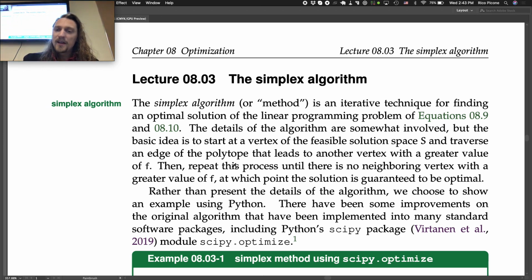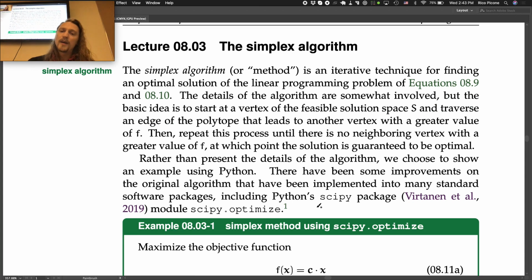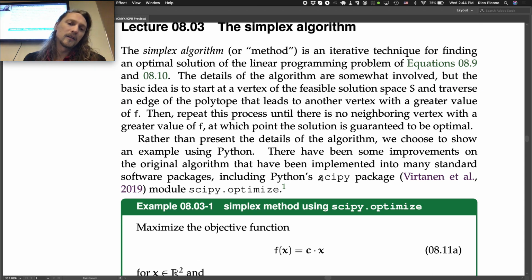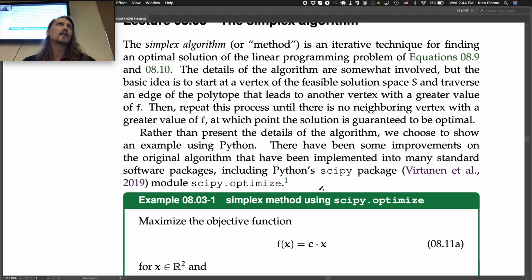Rather than present the details, we choose to show an example using Python. There have been some improvements on the original algorithm that have been implemented into many standard software packages, including Python's SciPy package module, scipy.optimize. There's this other Python package called Pulp, which is for doing linear optimization problems, just linear programming problems. It's specifically for that. It's more popular for doing linear programming problems.